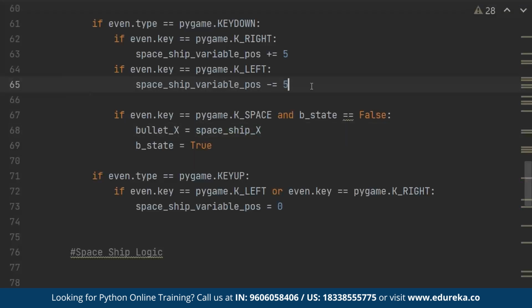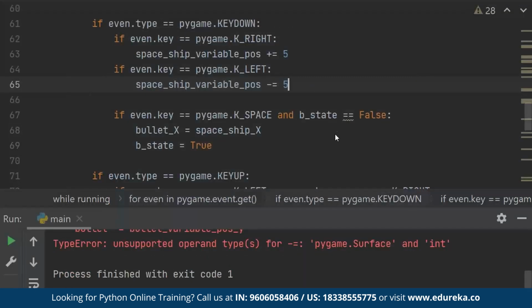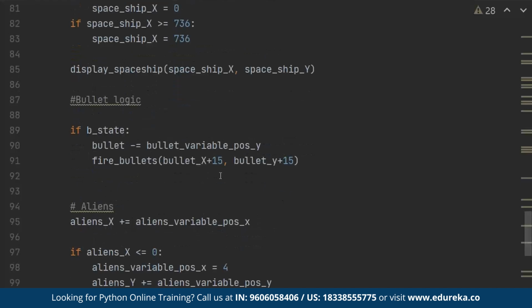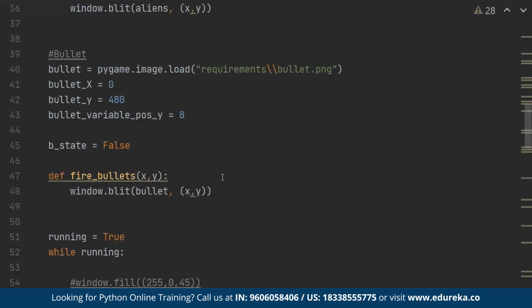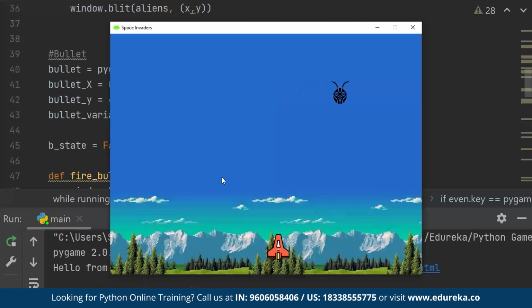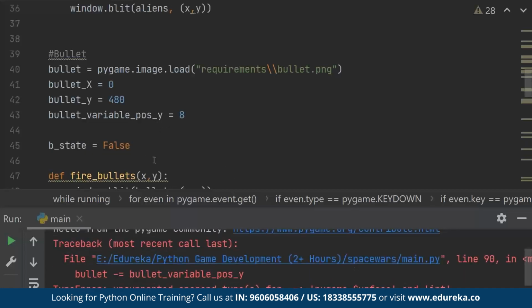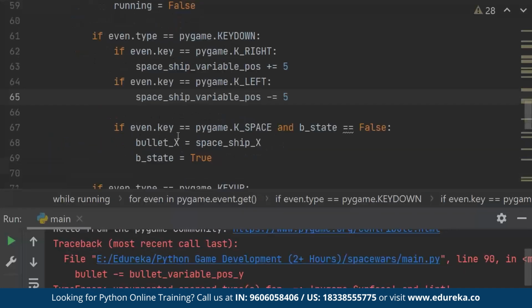Okay, so we are having this error over here. So let's kind of fix this. Let's see where we are going wrong. Okay, let me quickly execute this once again and see what was the error. Okay, so every time I hit this over here, it says surface pygame.surface, unsupported for minus equals. Okay, it must be some naming convention error, line number 90, right? So let me quickly see over here.